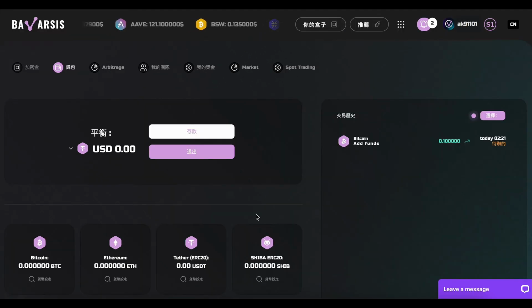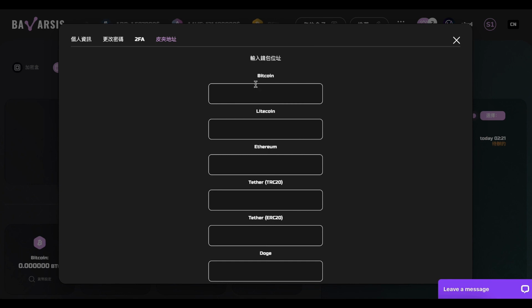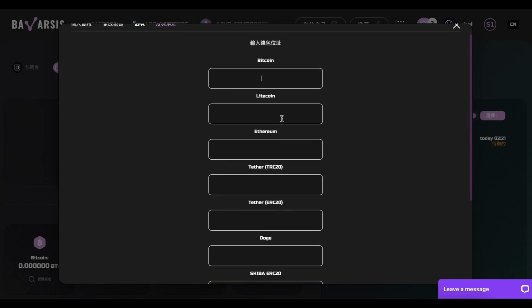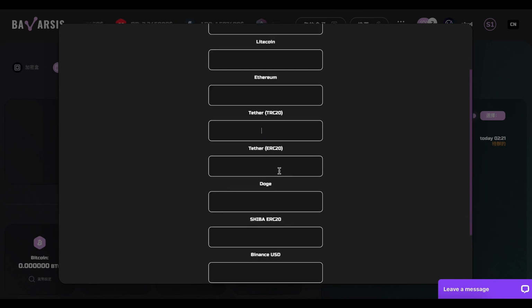What about the end? On the most concerned withdrawal issue. Let's click this button. And then there's a wallet address over here. So let's type it in over here. Own a default wallet address. When the time comes to withdraw cash, all the cash goes to these addresses.